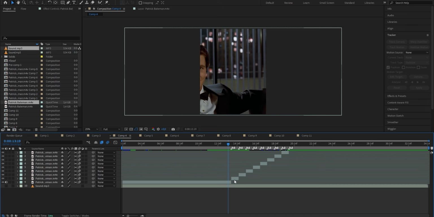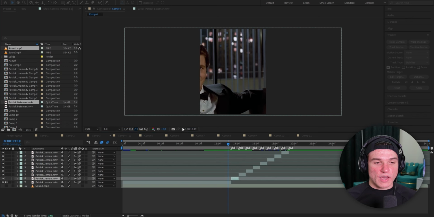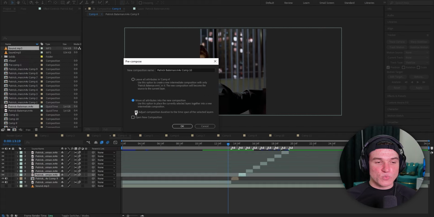Now before adding our first effects, we're going to go ahead and pre-compose all our layers. Pre-composing just isolates the layers and that makes it easier for us to work with them. To pre-compose a layer, just right click, go to pre-compose, and we're now going to select the bottom option and enable this check mark. Once that's done, press OK. Or alternatively, you can just press Ctrl, Shift, and C on your keyboard. Again, select the bottom option with the check mark and press OK. Do this for all the clips, including the intro.